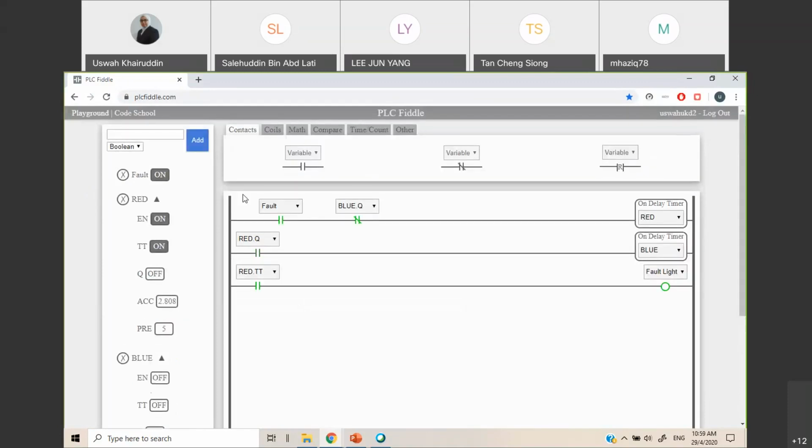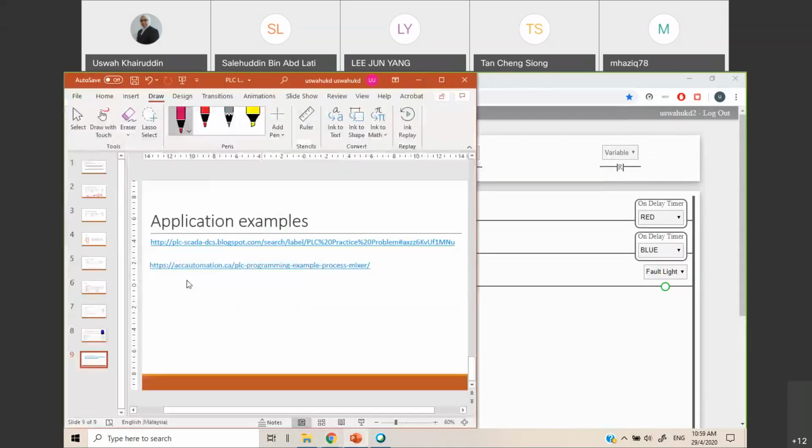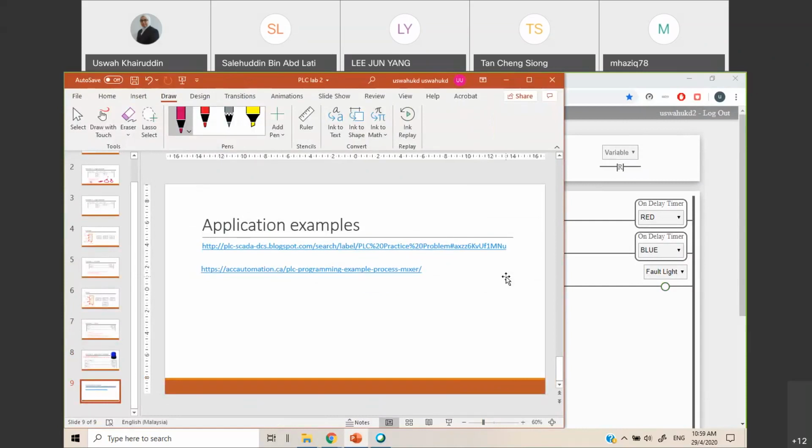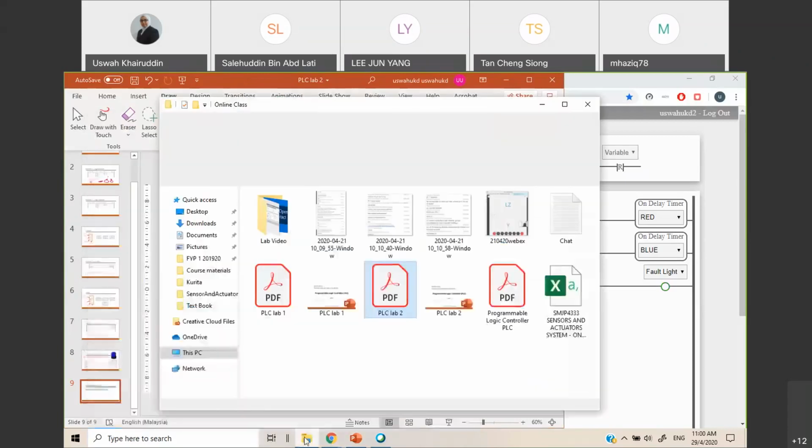Now go to the last slide. I have included two links over there. There are many PLC application examples. You can see there is a puzzle, traffic light, process plant, PLC examples. So I want you to go through all the examples and try to do the PLC programming there.